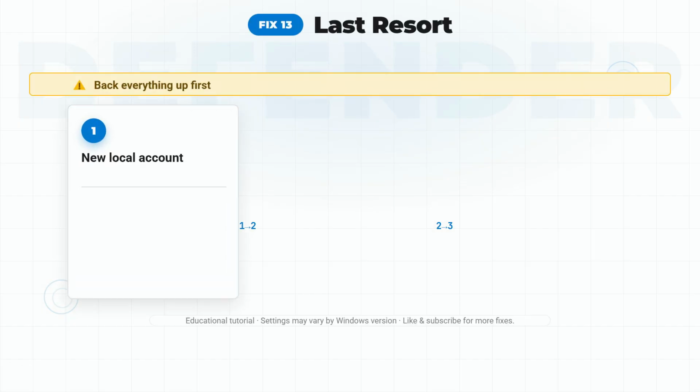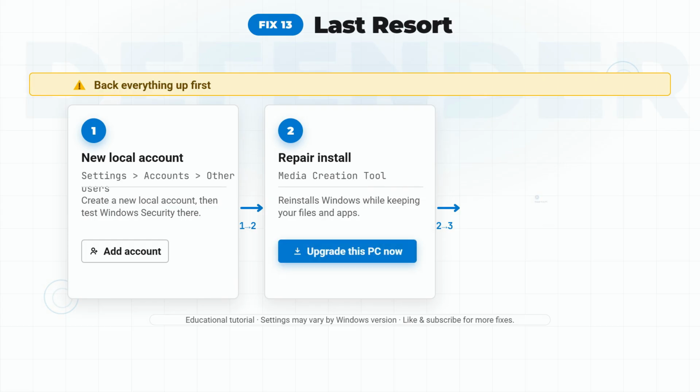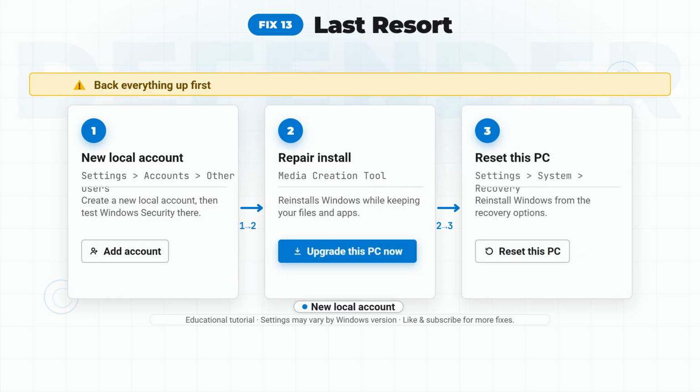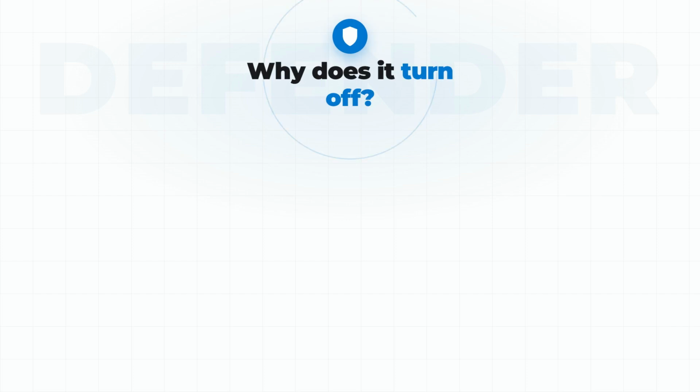Fix 13. If nothing has worked, create a new local user account and test Windows Security there. The most reliable option is a repair install. Run the media creation tool and choose Upgrade this PC now. It reinstalls Windows while keeping your files. Back everything up first.